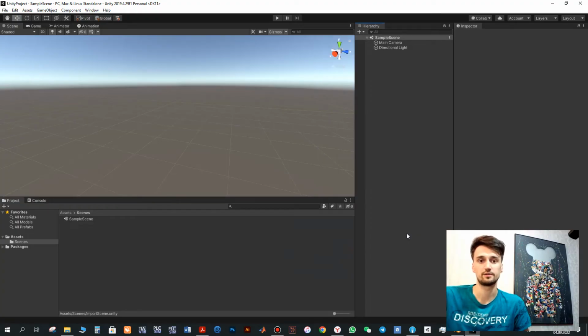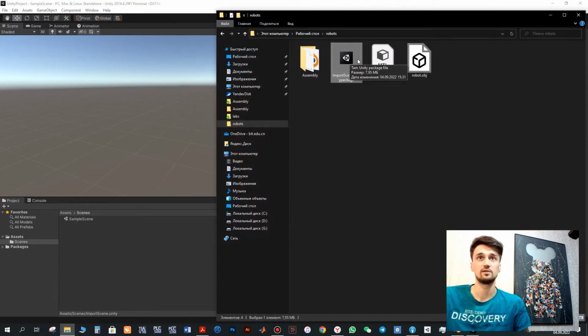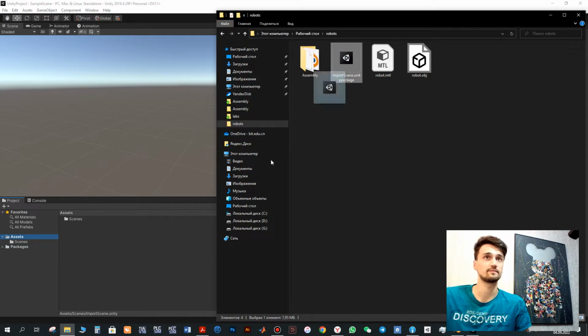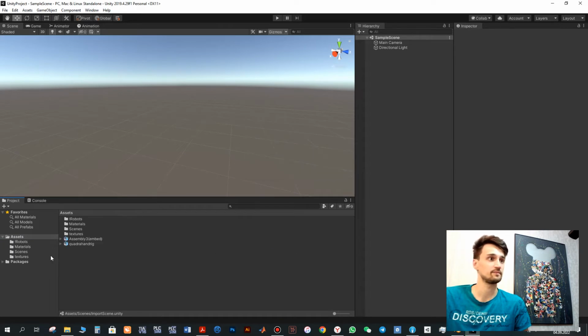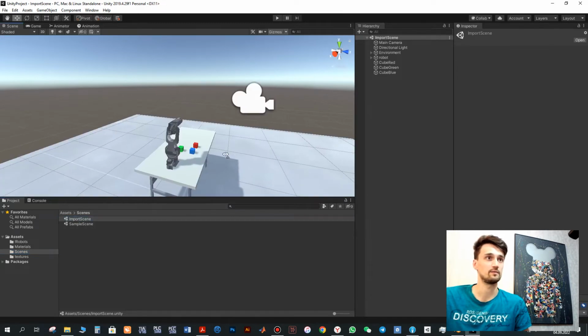So before I showed you the idea how you can import any robot from SolidWorks and set up regions in Blender. And next we'll just import the assets I prepared to Unity and set up all of the regions again. You will also find this Unity asset in the description to this video, and I will drag and drop this asset to Unity. Import all these things, and here we'll have the imported scene we will work with.